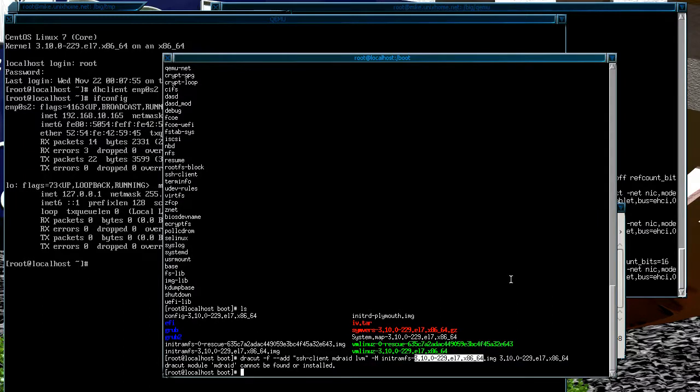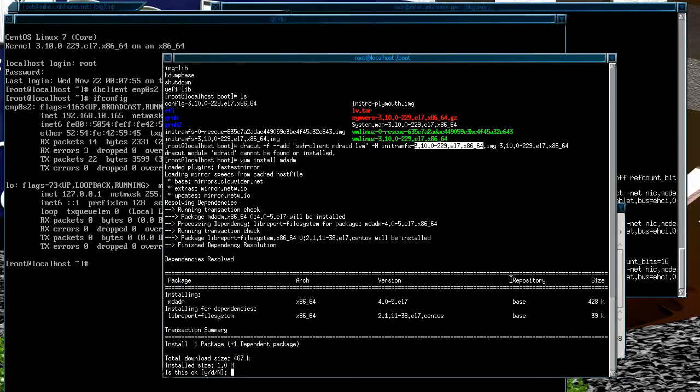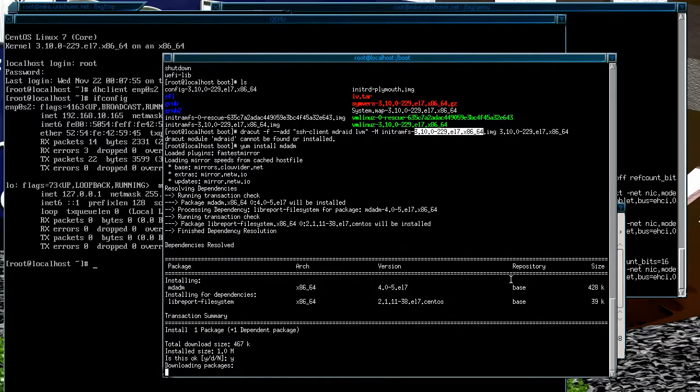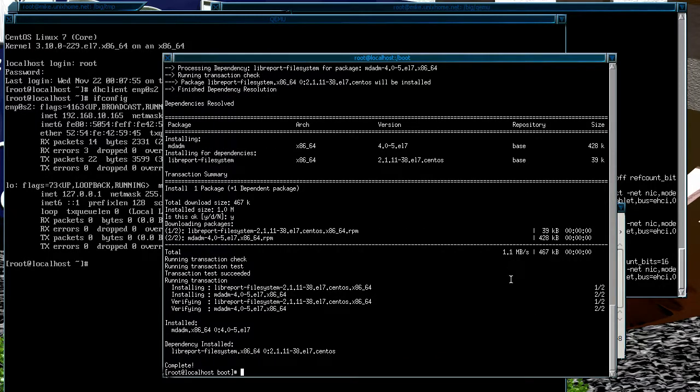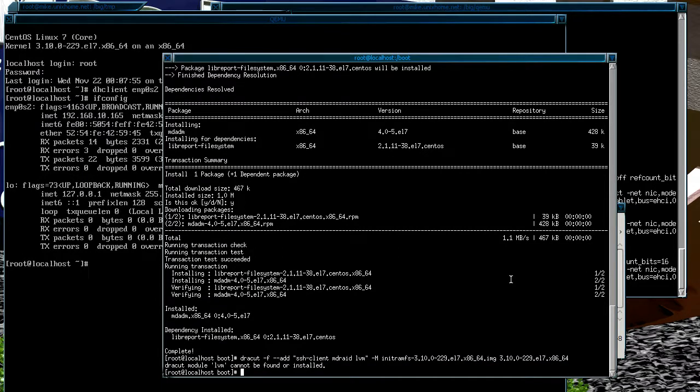But then as you can see, it says MD RAID cannot be found. So the reason for that is simply because we don't have the MD admin installed, so we have to install that. So now if you rebuild it, so now we need LVM as well. So basically, in order for these to be included, you have to have it actually installed on the system as well.